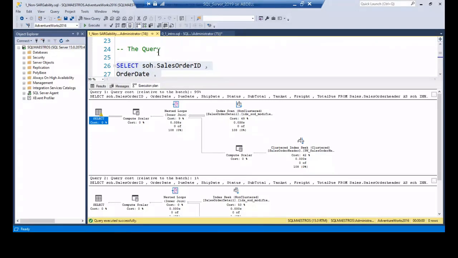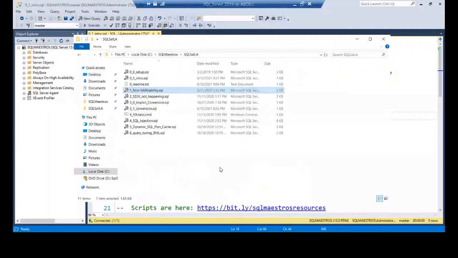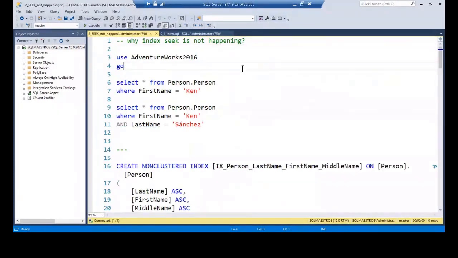That's the point. The continuation of this non-sargability, friends, is my next demo where I am talking about why seek is not happening. Now, this is another fun demo.